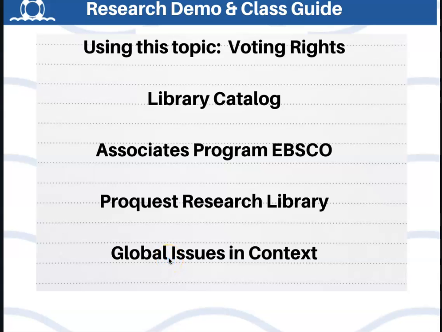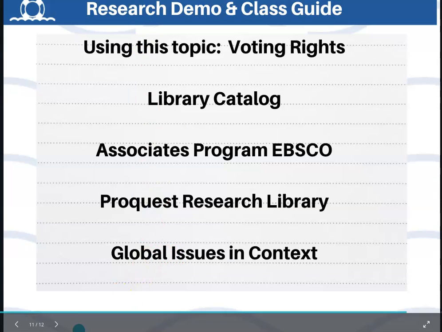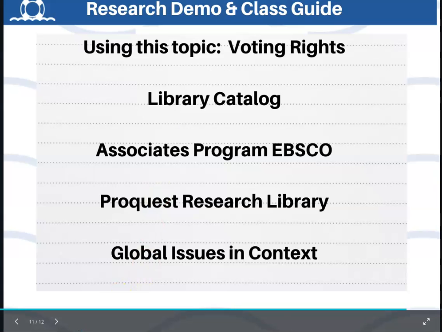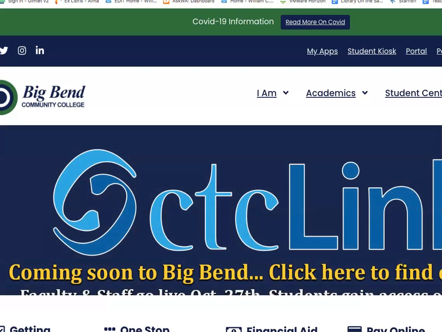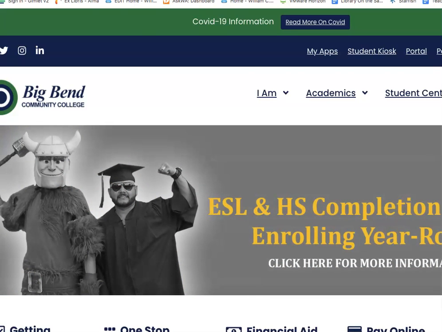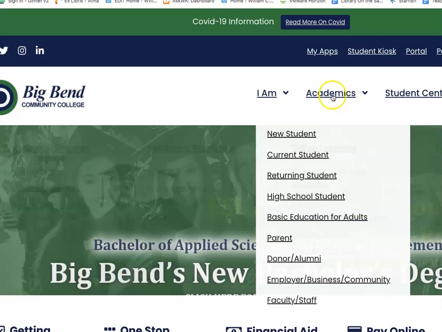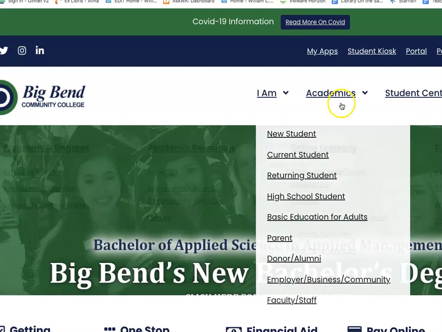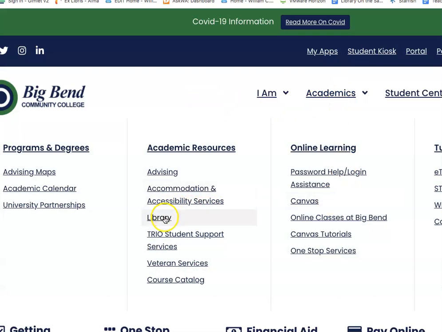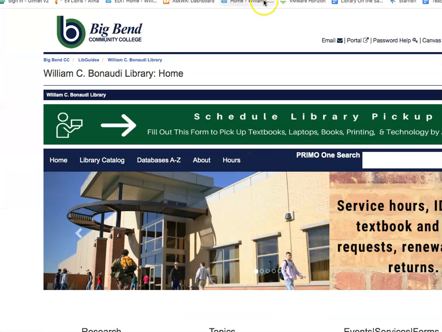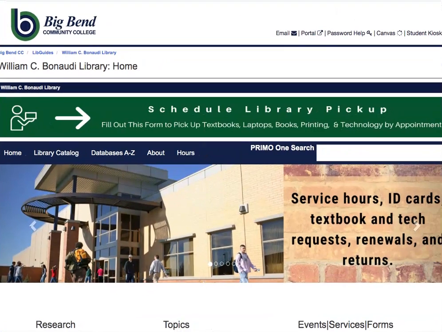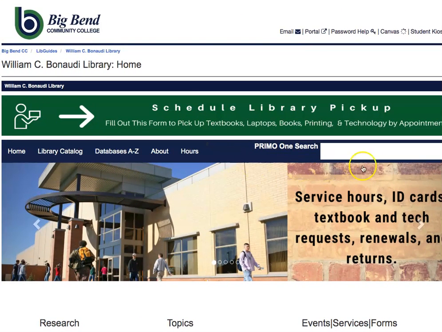So now I'm going to do some demos very quickly. To get to the library, go to bigbend.edu. You can also go to Canvas. In your Canvas course on the left-hand side, you should see a link to the library. Other than this, go to Academics. Sometimes I'm really great with these drop-downs, and click on Library, and here we are. So you know I've been talking about this line right here, which is one of your most important lines in terms of research. I'm going to go to the library catalog.